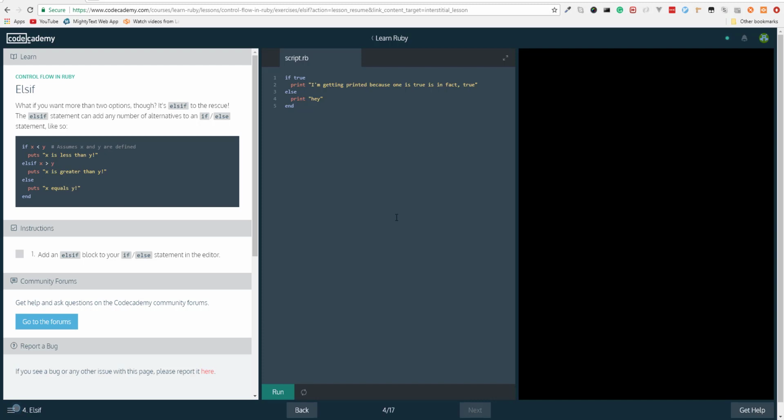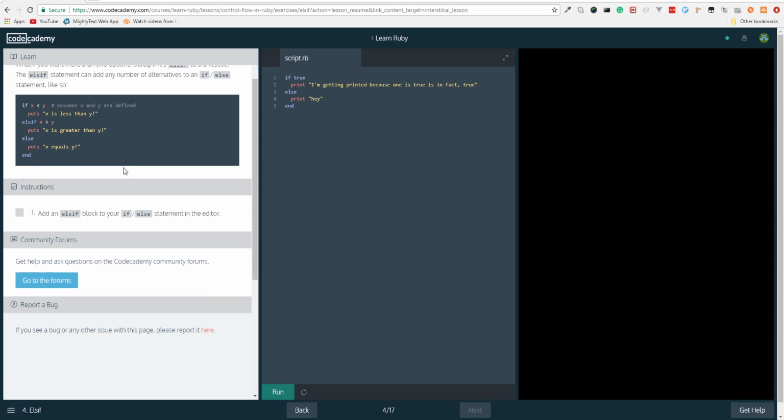So else if. What if you want more than 2 options though? It's else if to the rescue. The else if statement can add any number of alternatives to an if-else statement like so. So if x is less than y, assuming that x and y are defined, puts x is less than y. Else if x is greater than y, puts x is greater than y. Else x must be equal to y. Instructions: add an else if block to your if else statement in the editor.